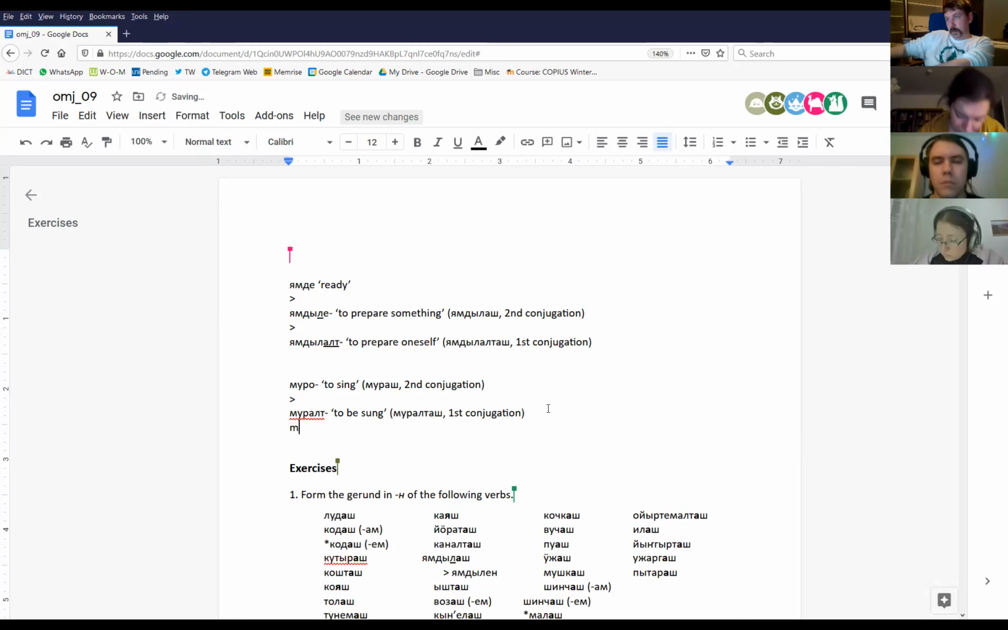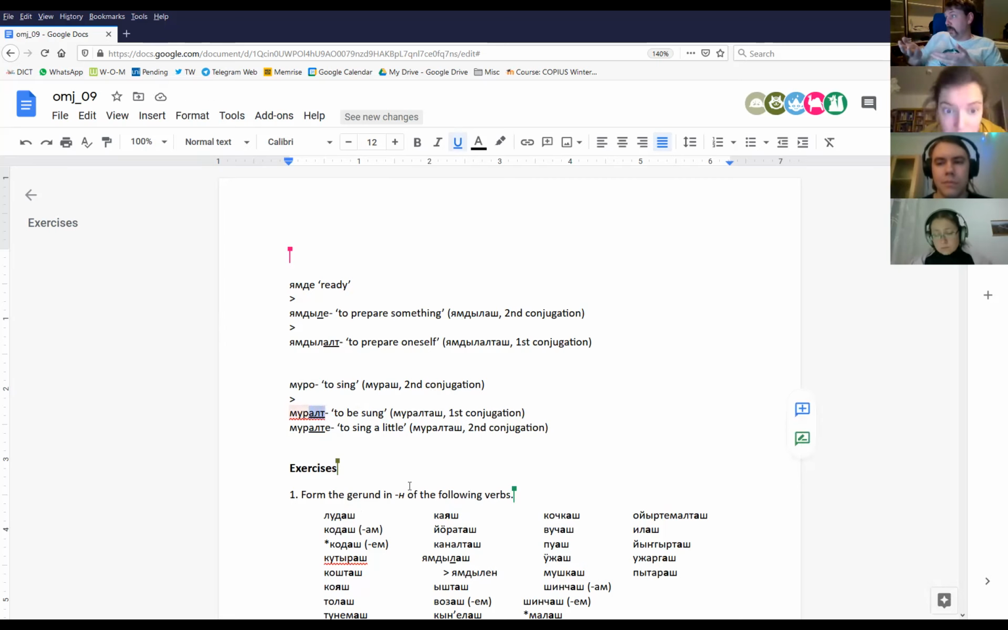But there is also muralte, think a little, which has the same infinitive form. It belongs to the second conjugation. Because there are two distinct derivational suffixes alt. One of them is the reflexive one that creates verbs of the first conjugation, and that would be to be sung or so, or like in this case, it would be passive.